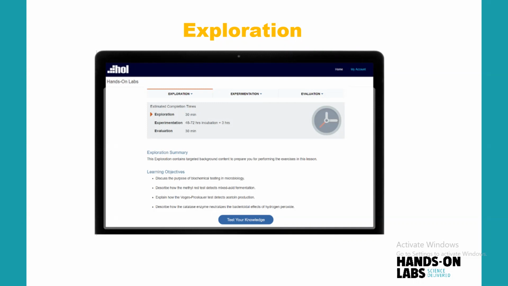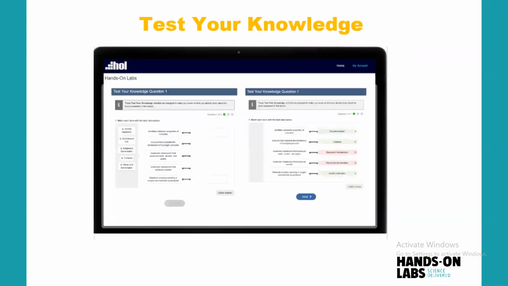objectives. Now you'll see at the bottom of this screen, there's a blue tab labeled Test Your Knowledge. Now before a student advances to the background information, they are required to demonstrate what their inbound subject matter knowledge is. And Test Your Knowledge questions are always drag and drop in functionality.